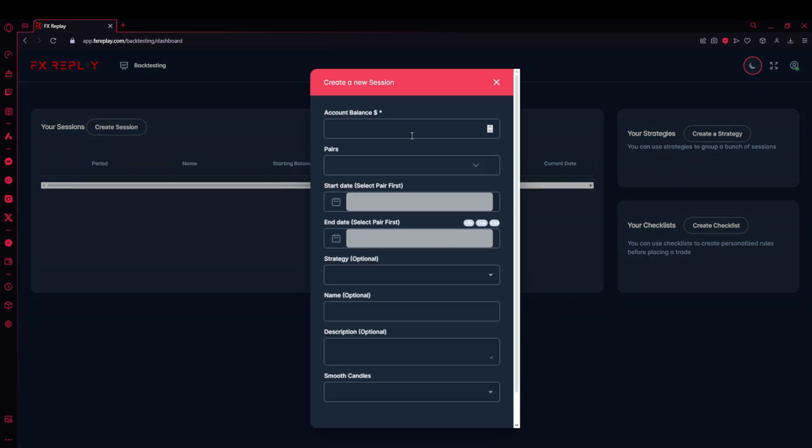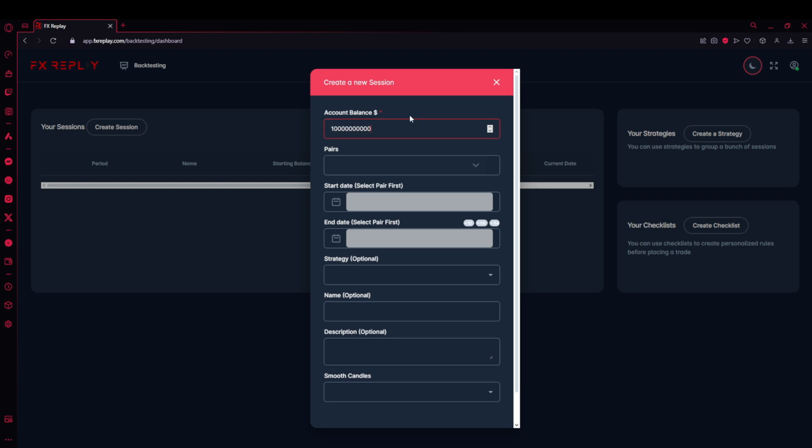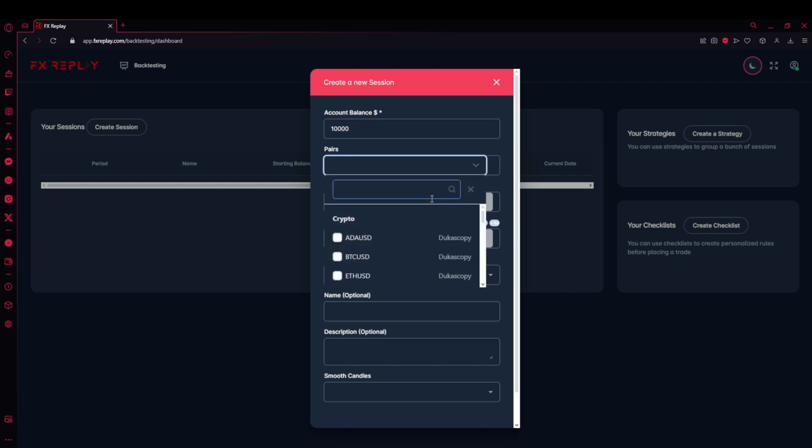So okay, let's start, create the session. Account balance, any number you want, 10 billions, $1, no, $10, but let's choose 10,000. There you have crypto pairs, most popular crypto pairs, then forex pairs, futures, index, and agriculture. Okay, so maybe let's choose euro.